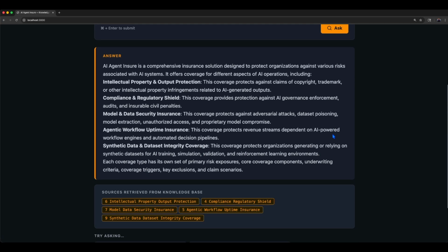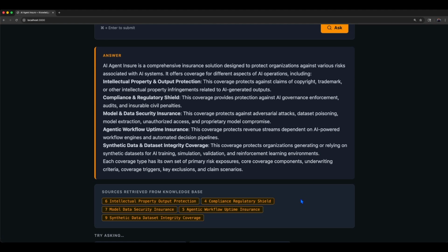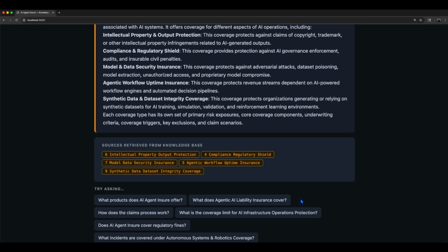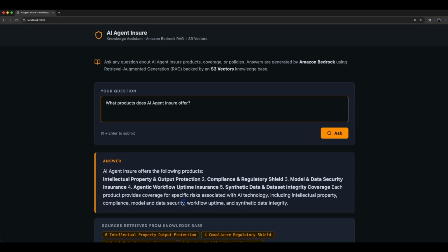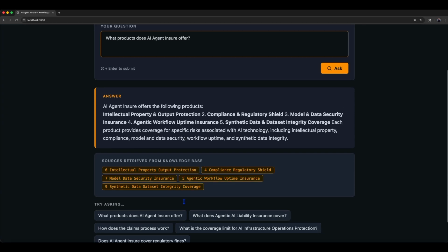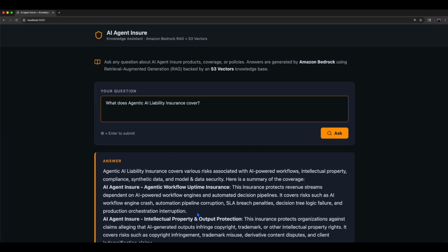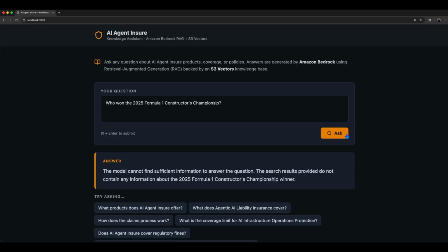And we see the response with sources retrieved from the knowledge base. Now let's ask another question. And we see that response as well. We'll ask one more. And now we'll ask a question that isn't in the knowledge base. And we see an appropriate response from the model.